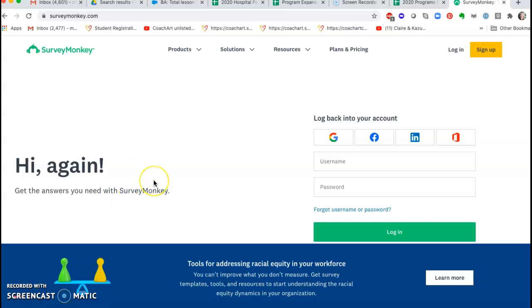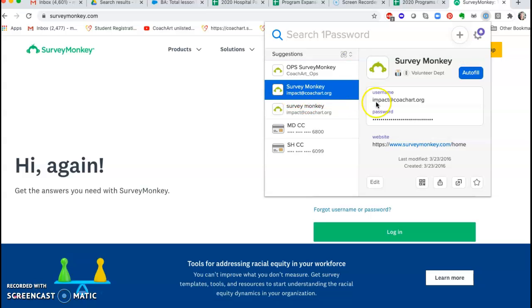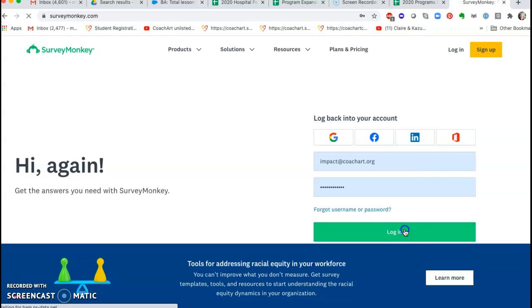This video is to show you how to create a SurveyMonkey form for the volunteer signups. So you'll go to surveymonkey.com and then the username and password is stored in 1Password. It's the impact at CoachArt one. And then if you don't have that set up in 1Password, it's impact at coachart.org and CoachArt all lowercase 1200. So I'll go ahead and autofill that.